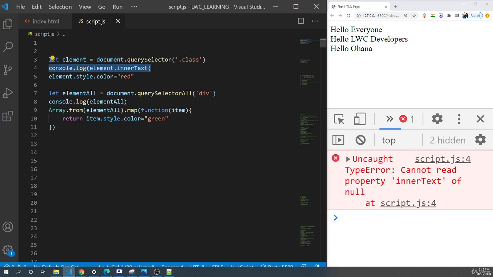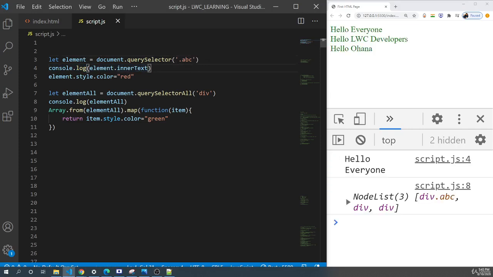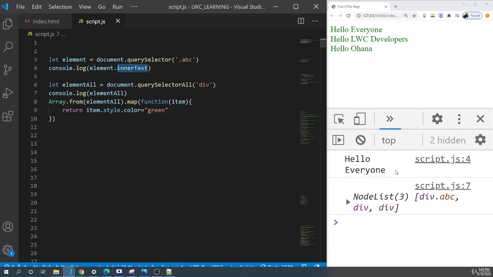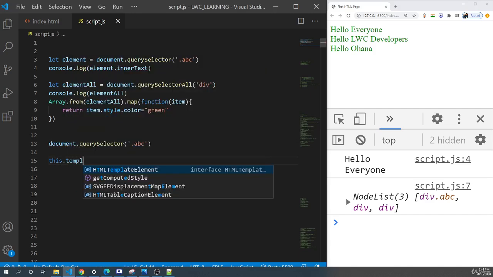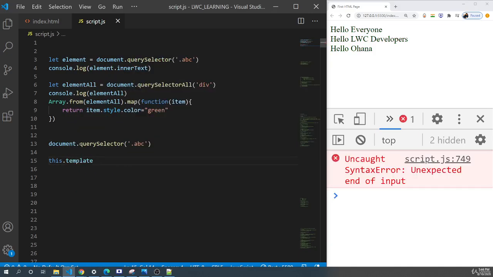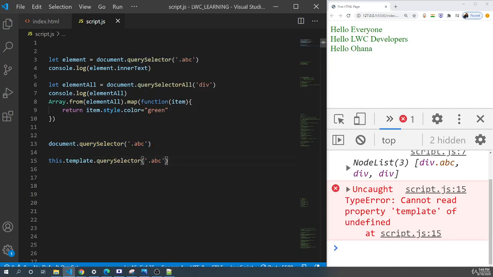Just remove this. Sorry, our class name is ABC, not the class. So the class name is ABC, and I'll remove this. We don't need this color, but it's still printing the inner text here. You can use the ID as well, but ID is not the recommended way in LWC. The only difference in LWC is that document.querySelector becomes this.template.querySelector. So we replace document with this.template in LWC. The rest of the operations and functionality remain the same.